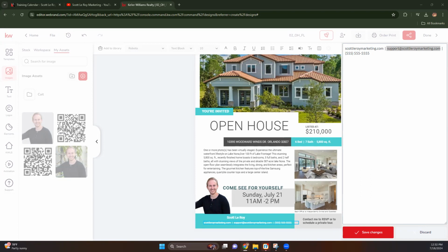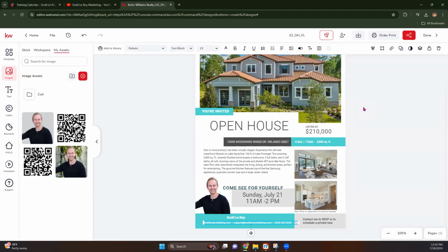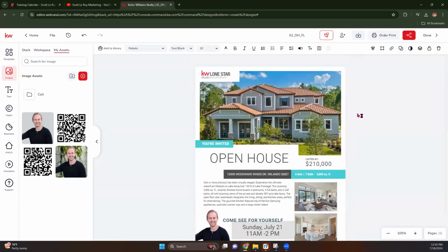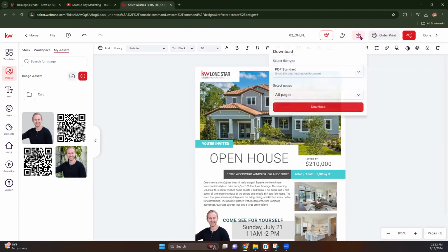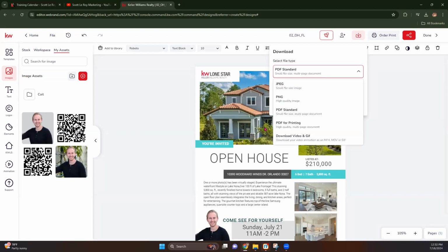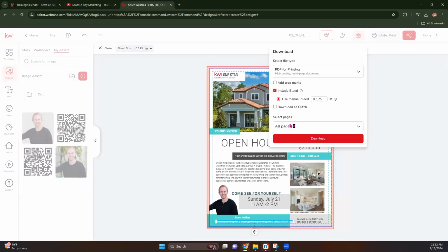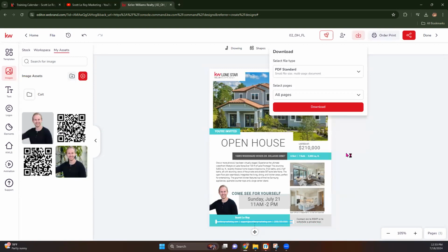Okay, perfect. Looks like we've got everything covered. If I missed anything, please let me know and we will come back to it. Once my flyer is exactly how I want it, we can go ahead and download that. You can also order prints straight from here if you'd like to, or you can just download that and print it within your office or a local printer. There's a couple of options for print: PDF standard, which is what it's currently in, or PDF for printing. PDF for printing will show you the bleed lines so that you make sure nothing is cut off. However, I've not really encountered an issue, so I usually just do the PDF standard. And then I'm going to go ahead and hit download.